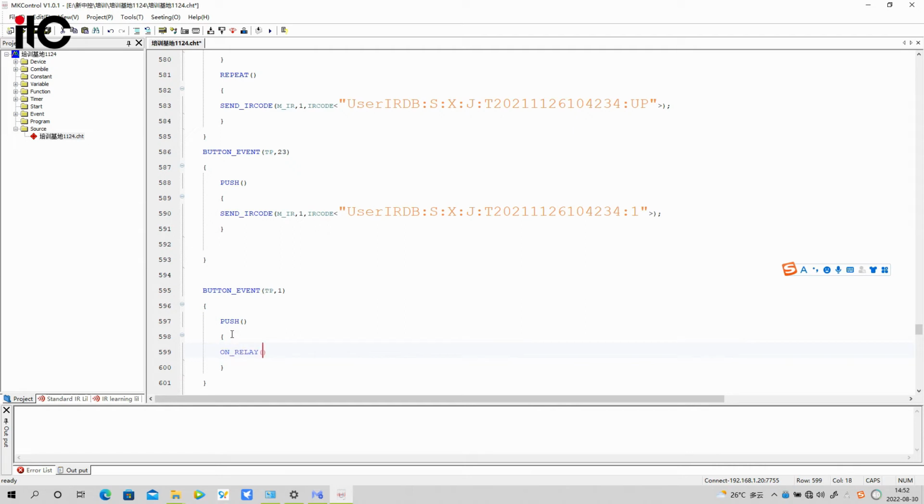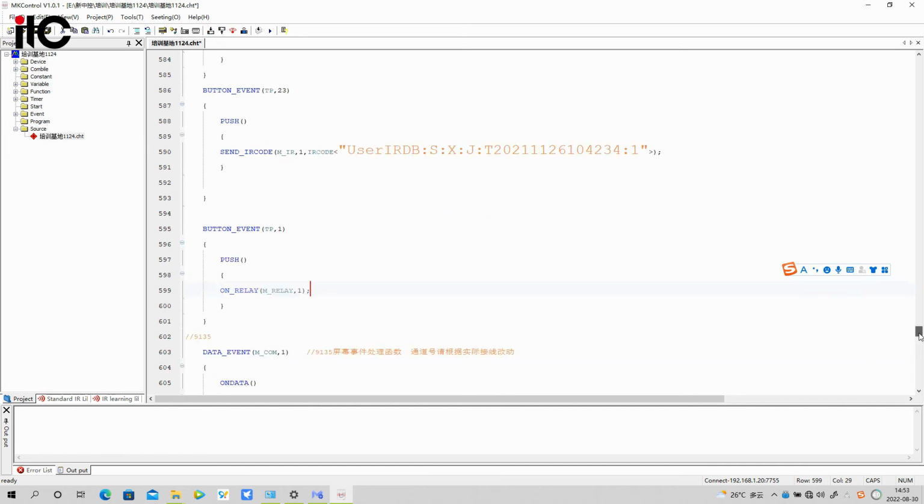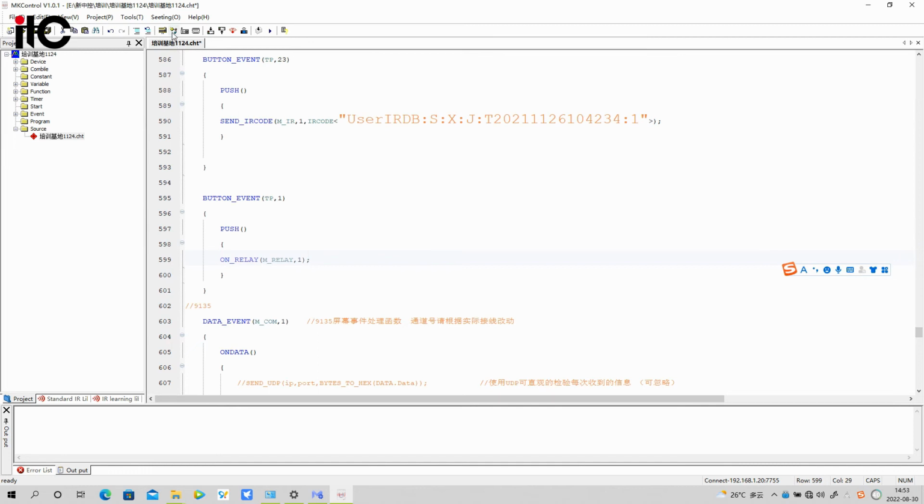Behind the on relay, it needs to be 2 brackets and 1 semicolon. This is the format of this function. It needs to be like this. In these brackets, we fill in the corresponding name of the functions, like mRelay or mControl, that we already added previously. Since we are using the relay port to control, we choose the relay here. Then a comma, and since we are using the first port to control, we type 1 here. So these words represent on relay of the first relay port.